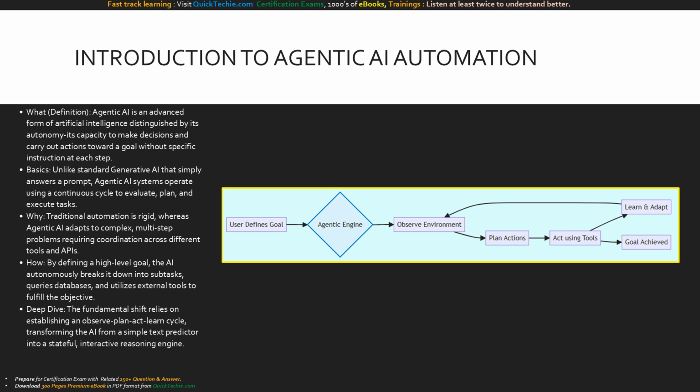It starts on the left when the user defines a high-level goal. The agentic engine takes over and enters a continuous cycle. It observes the environment, plans its actions, acts using external tools, and learns from the outcome to adapt its next steps. This loop continues iteratively until the final goal is achieved, showcasing true autonomy.